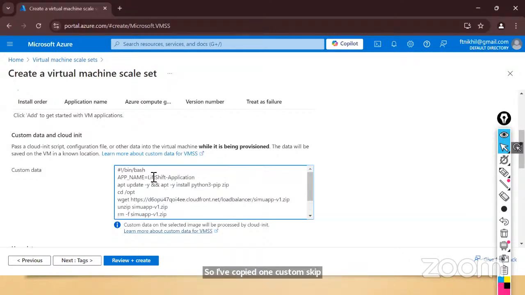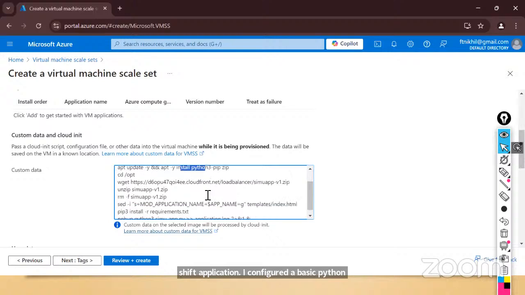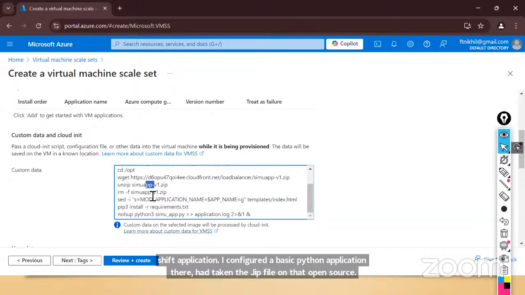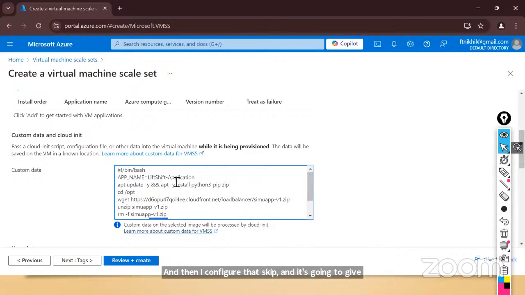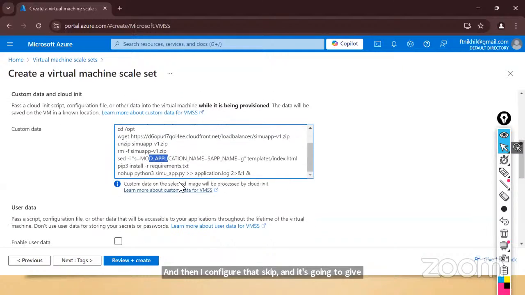It's just working as a lift and shift application. I configured a basic Python application there. I've taken the zip file from open source and configured those scripts, and it's going to give me a lift and shift application where I can mark my application as healthy or unhealthy. The code is not a concern here, it's not a point of discussion, but I just prepared this and put it here.